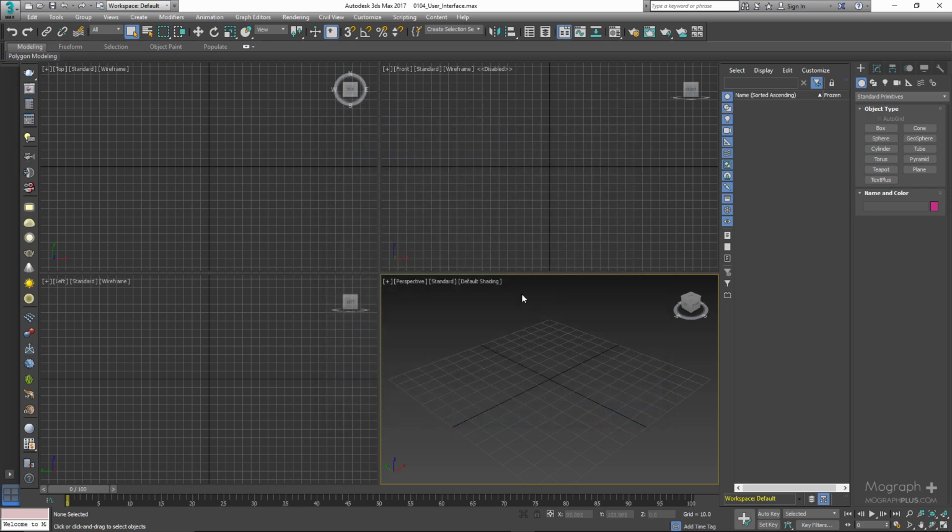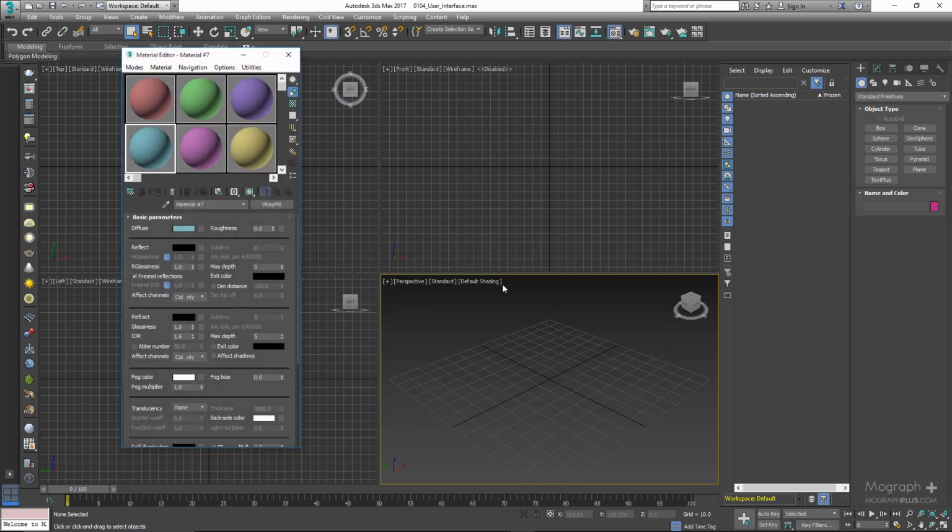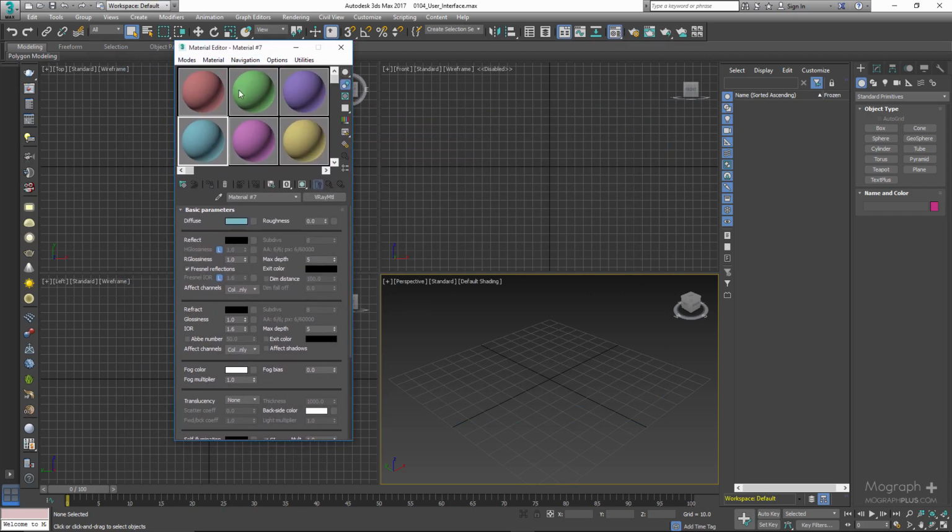Now, for example, whenever you start 3ds Max, V-Ray is set as your render engine. If I open up my material editor in the compact mode, all the slots are occupied with V-Ray materials and so on.